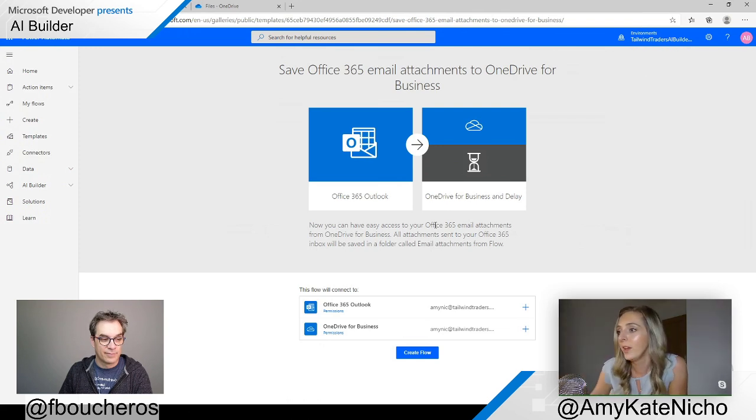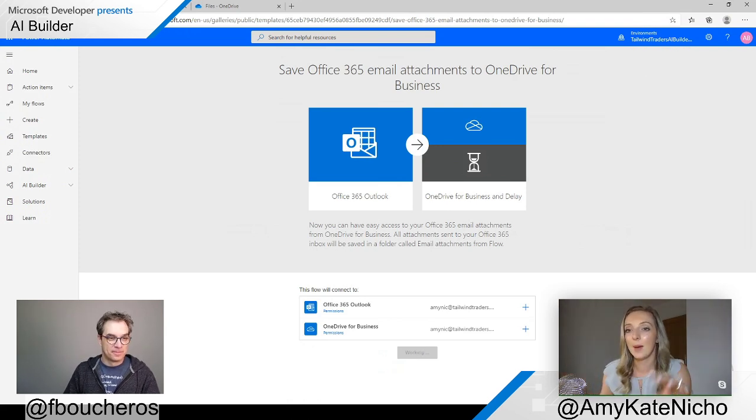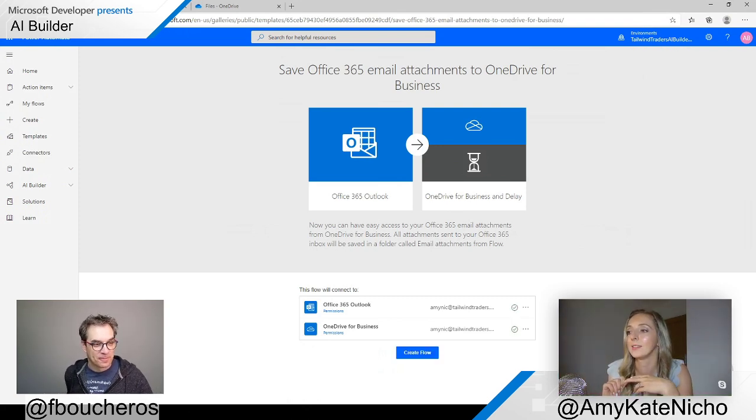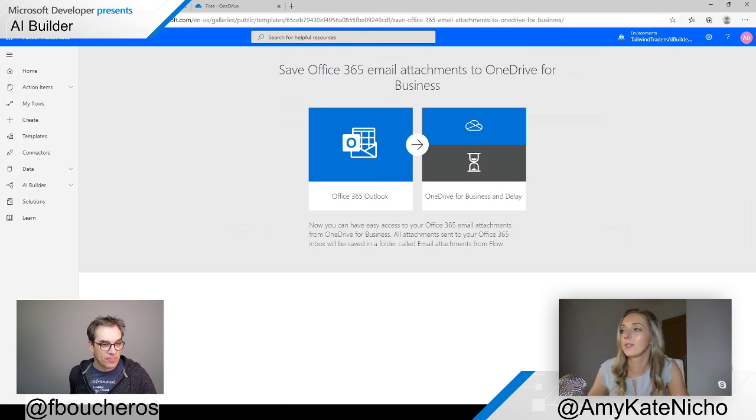One of the nice things here is it will tell you exactly what it's trying to connect to. So in this case, it's connecting to my Tailwind Traders account, because I work for Tailwind Traders, and my OneDrive for Business is my Tailwind Traders account. So if I click Create Flow here, what it will do now is I'm basically saying, yeah, I'm more than happy for you to create this flow and use all of those different logins. Let it think about what it's doing.